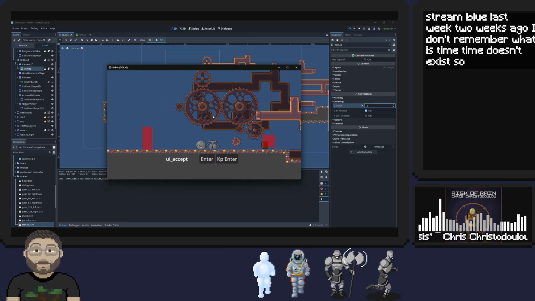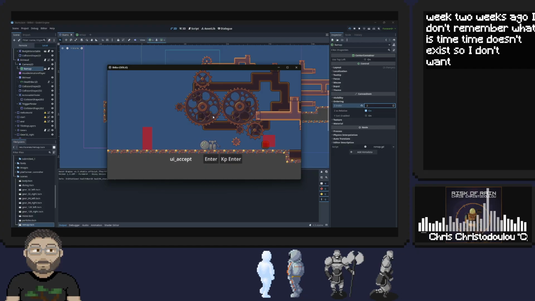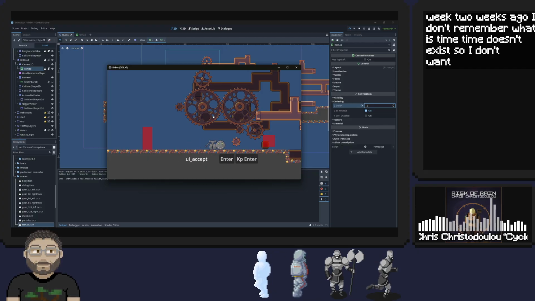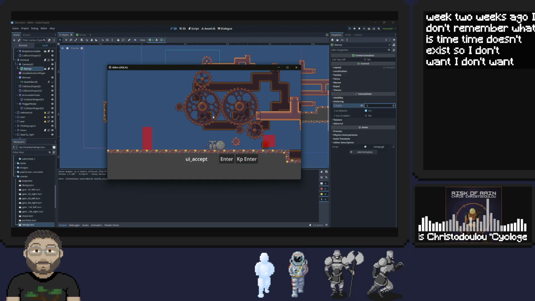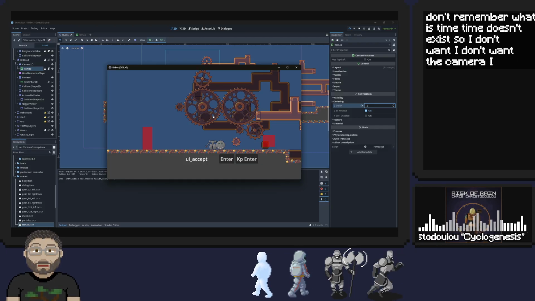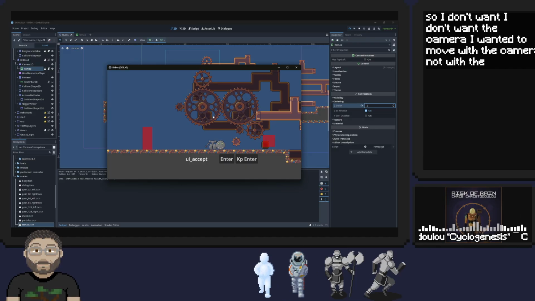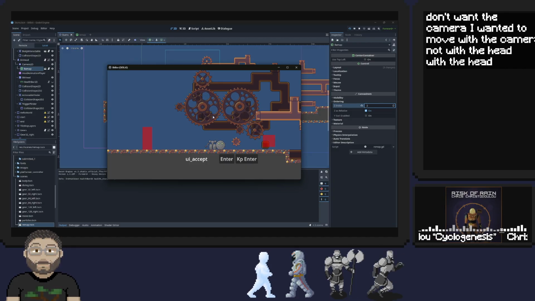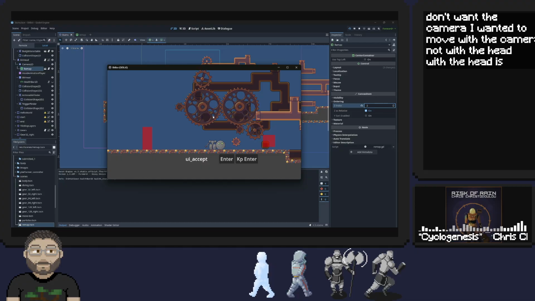So I don't want the camera. I want it to move with the camera, not with the head, but the head is the parent of the camera.